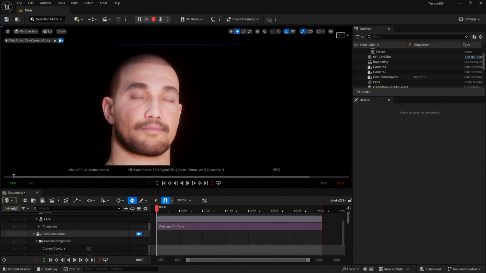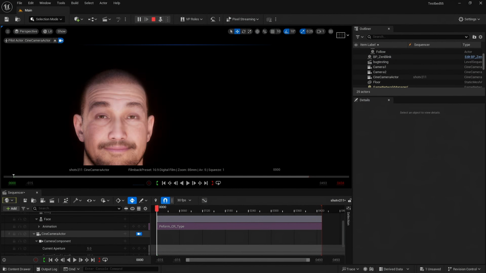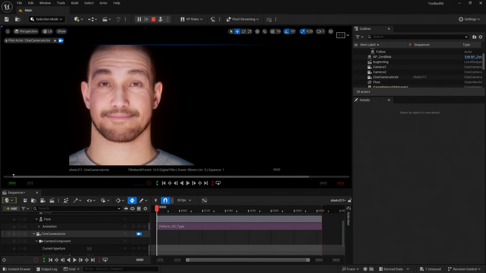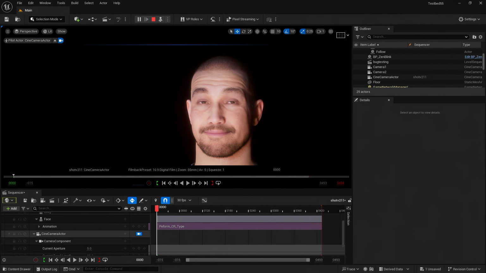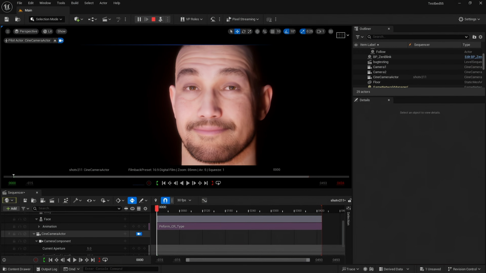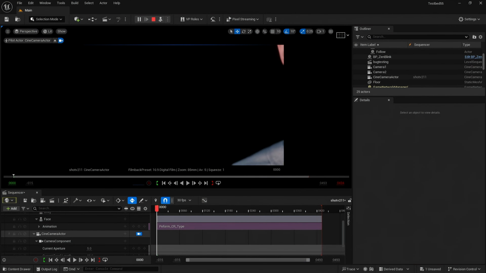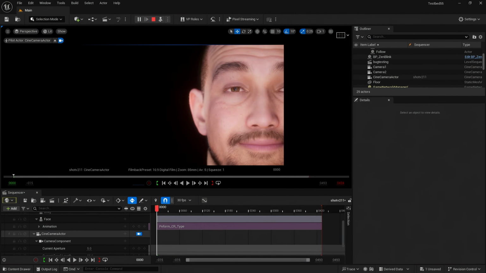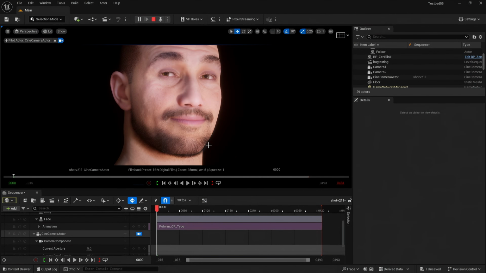And so when I move the camera, he's now looking directly into the camera and it is accounting for the lens. That's it for the eyes. Hopefully that improves things for the people who were troubled by that.